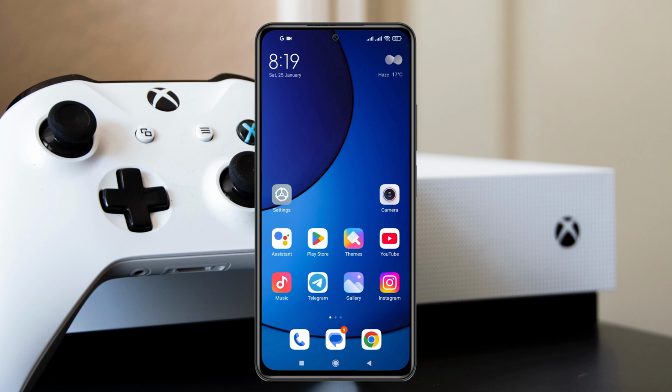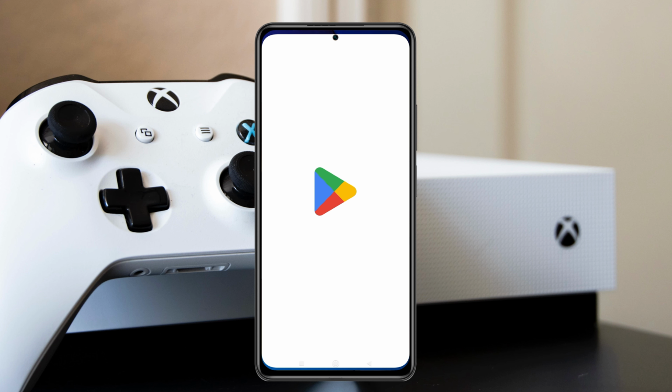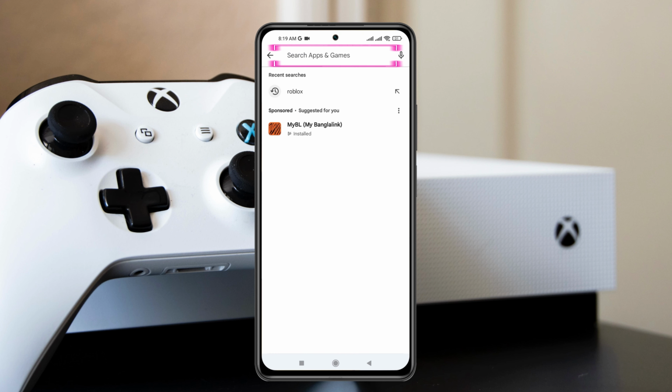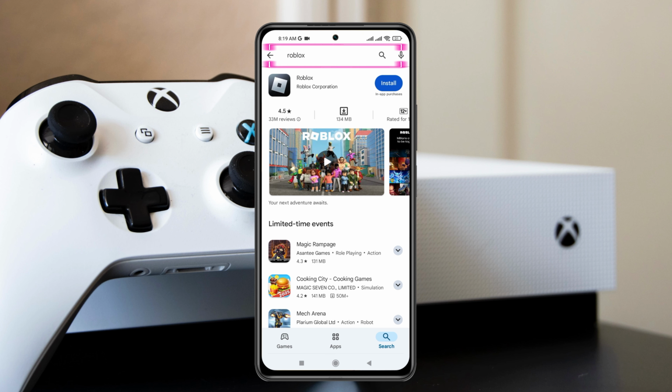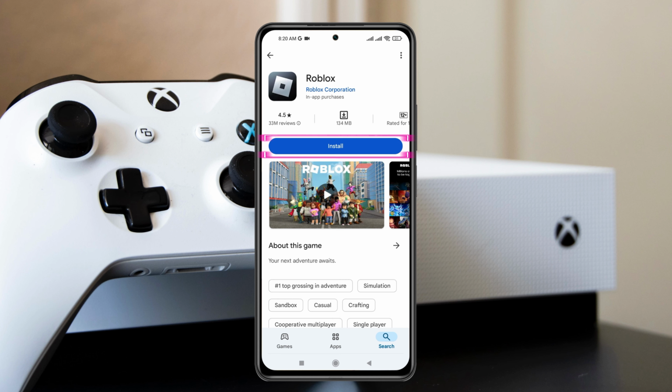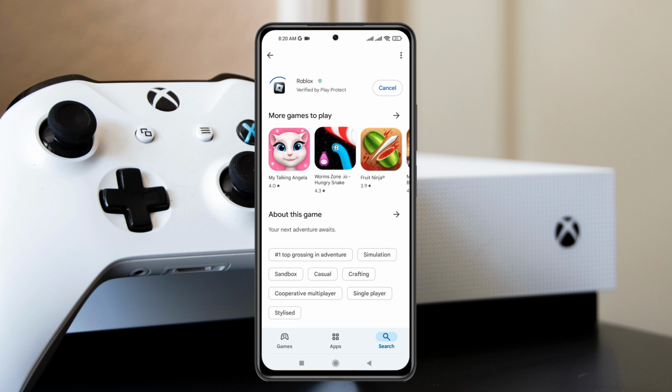To install the Roblox app, simply open up the Play Store from your device and then go ahead and search for Roblox. Once you have searched for Roblox, you'll get to the first application, Roblox. You just need to tap on this one and simply tap on install. It'll take a little time to install the application on your Android phone.